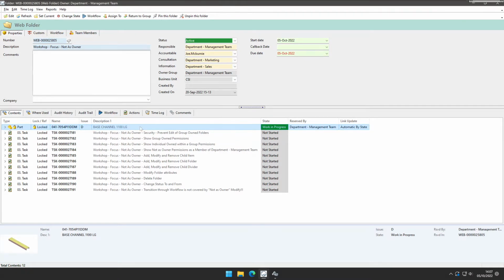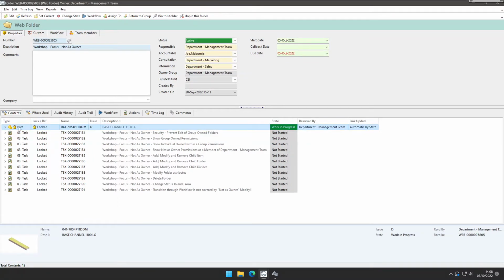So I'm demonstrating that by clicking on the description of this item that is work in progress, and we can see that it is locked in this folder. I've included this attribute. Normally the padlock on its own should signify that this part at a status of work in progress is reserved into this folder, and therefore it is reserved by whoever is the owner of the folder.